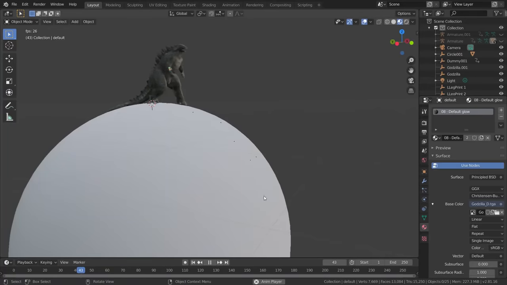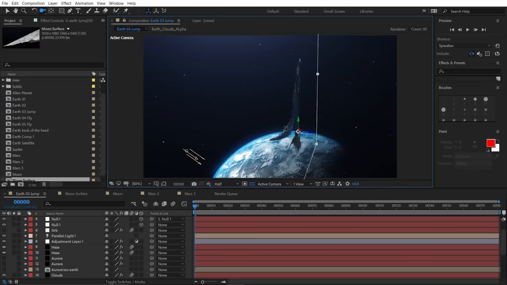Godzilla was separately rendered in Blender and added in as a 2D layer. Of course, you've seen me do this several times in my previous videos.